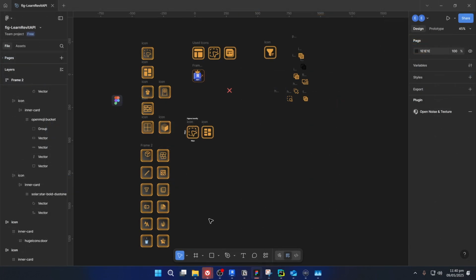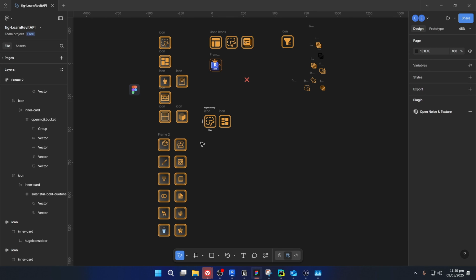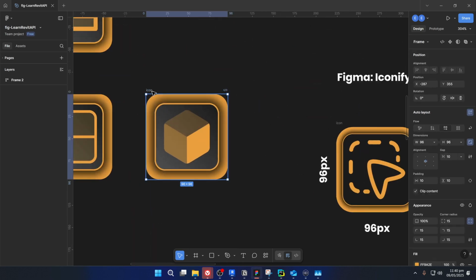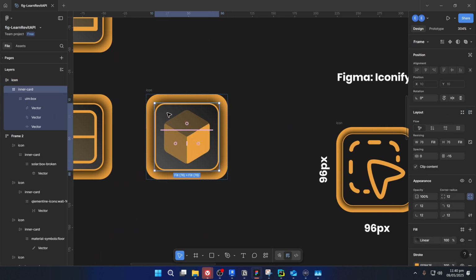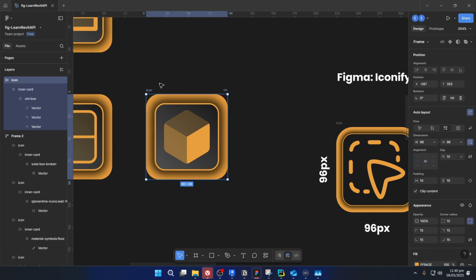Actually, I nearly finished this video without showing you how to export here, and exporting is super, super easy as well. Let's just come back to one of the icons. For example, I really like that one. So I'm going to select that one. Make sure you select the icon layer, because if you select the inner layer, you're only going to export the inner layer. So make sure you select what you want.